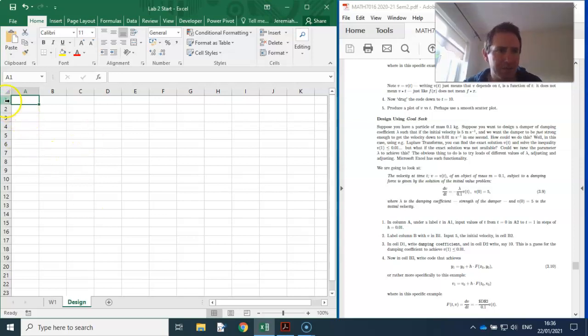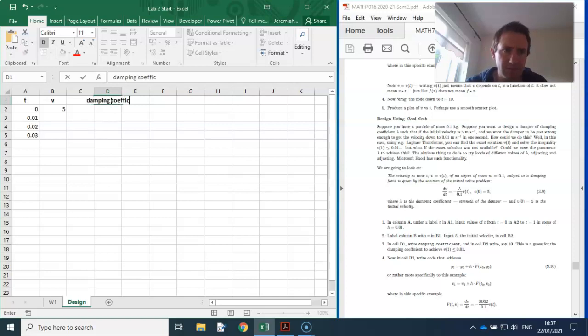So in column A, I'm not going to do it completely as usual. I'm actually going to do a slightly different problem. But okay, so what's it saying? Do T, do V. So we need to go from 0 to 1 in steps of 0.01. Go down to 1, okay. In column B of this, put the initial velocity, which is 5, okay. In cell D1, write damping coefficient, and put in whatever you want, say 10.